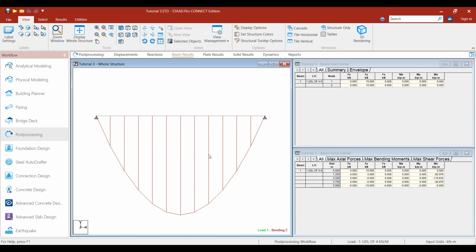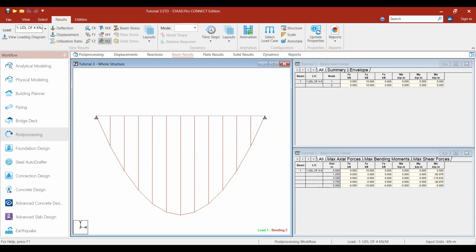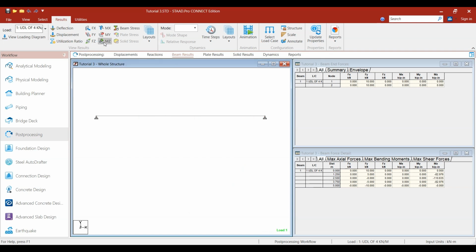Now if I want to see the value, how can you see it? You have to go to Results. Okay. Now there are various options. First of all, I'll show you the various options. Utilization ratio, which is generally used in steel structures. Beam stresses, MX, MY, so many. Now this time MZ is on. If I turn it off, it will disappear.